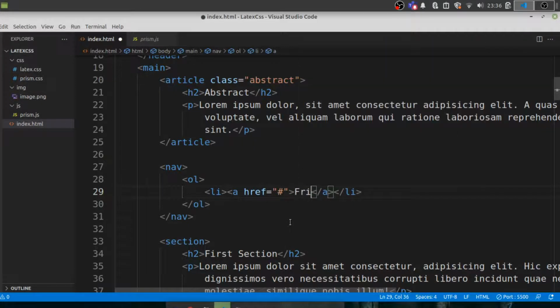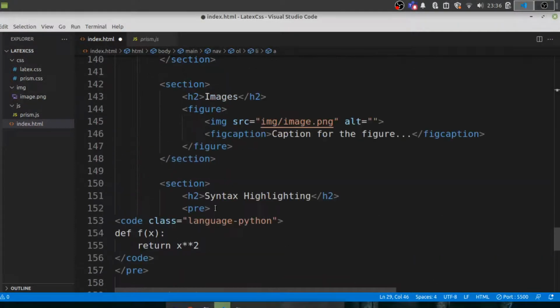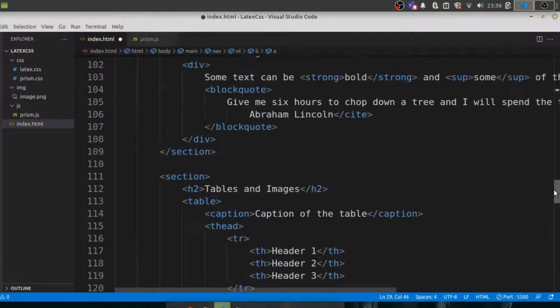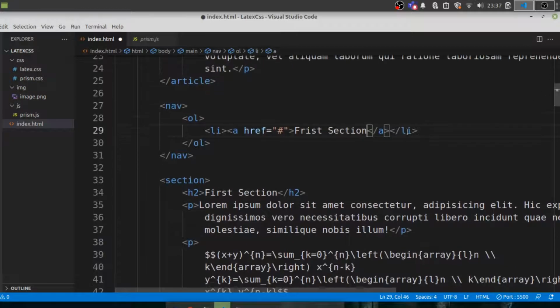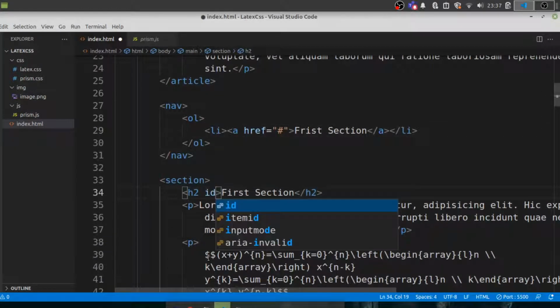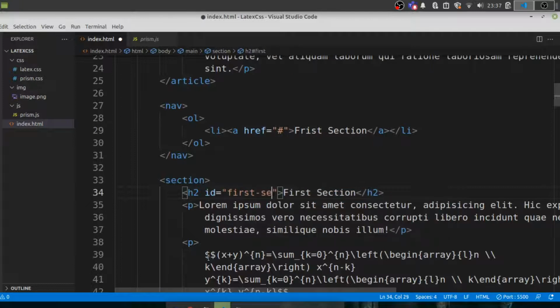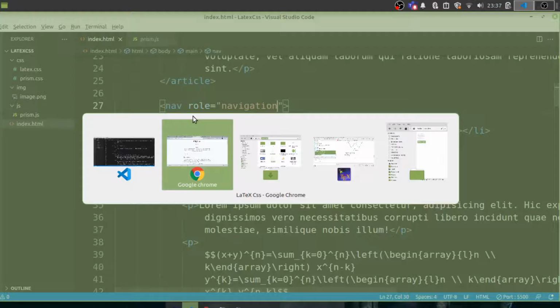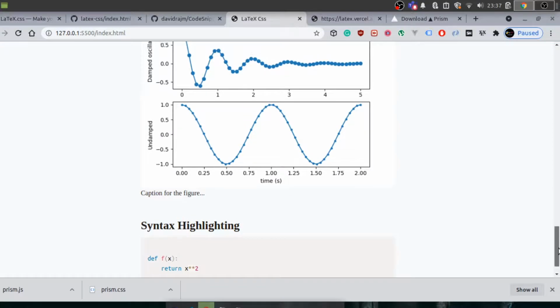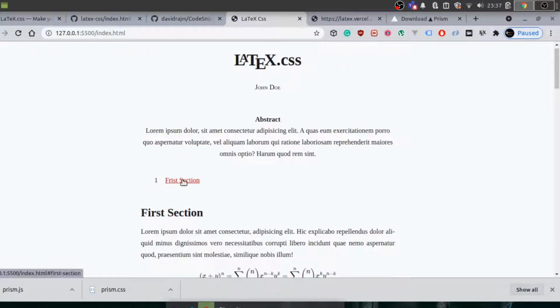Okay, so the first one is the first section. Let's add first section. What we have to do here is go to the first section h2 tag and add an ID of a unique name. Let's say first section is the unique name for this. Let's copy this ID and paste it here. Let me also add a role of navigation so that it looks better.